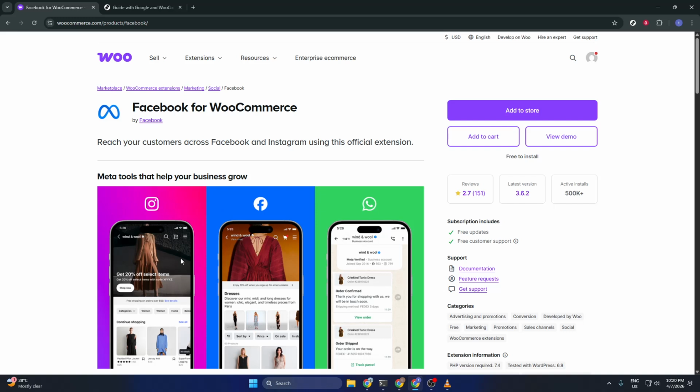That's all there is to it. Search WooCommerce on Google, open the official site, go to Extensions, type Facebook for WooCommerce, and click the official listing. From here, you have everything you need to review the details and decide on the next steps for your store.